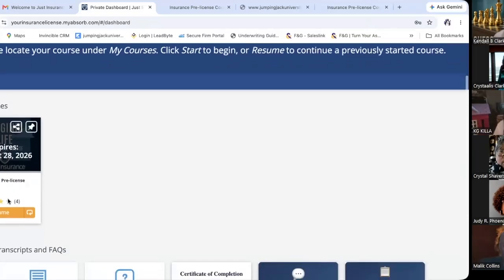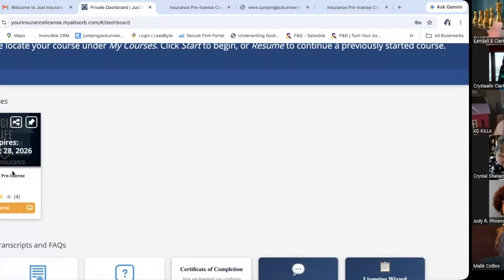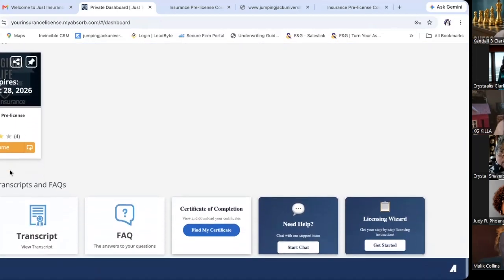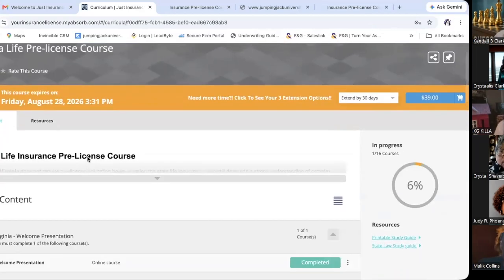Now I'm going to show you another screen: what it actually looks like when they log in. I'm going to log in real quick to my course. They can set up life or health, either one. Once they log in to their course, they have 30 days to take the exam. They can extend it by 60 days. It's up to them.